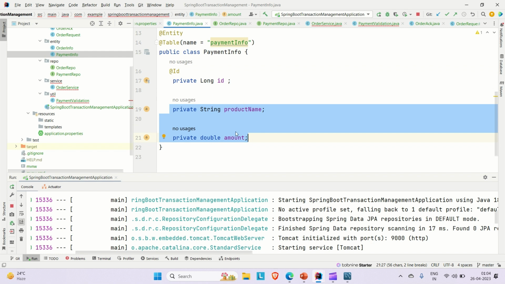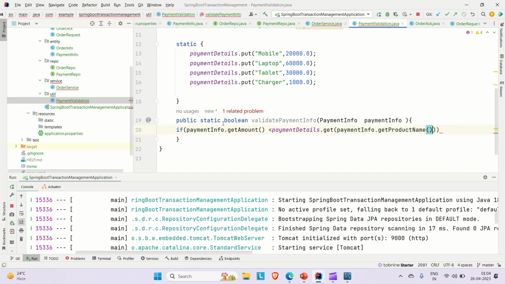We have the product name and the amount in the payment information. Come here to the payment util, payment validation, and you can see we have passed this payment information. Based upon these attributes, based upon this reference, in this reference we have the product name and the payment of that particular product. So we are fetching out the amount for the particular product.